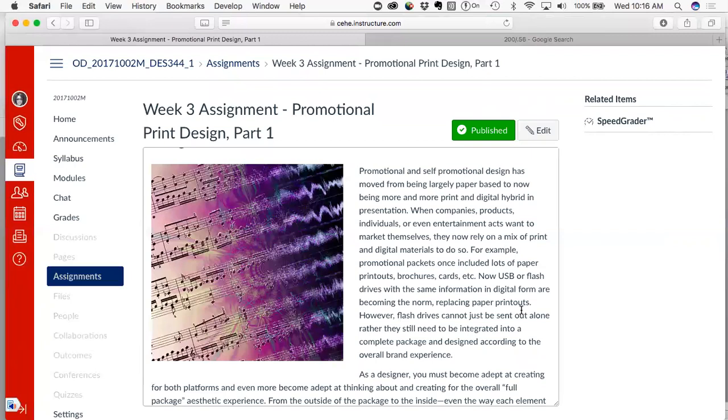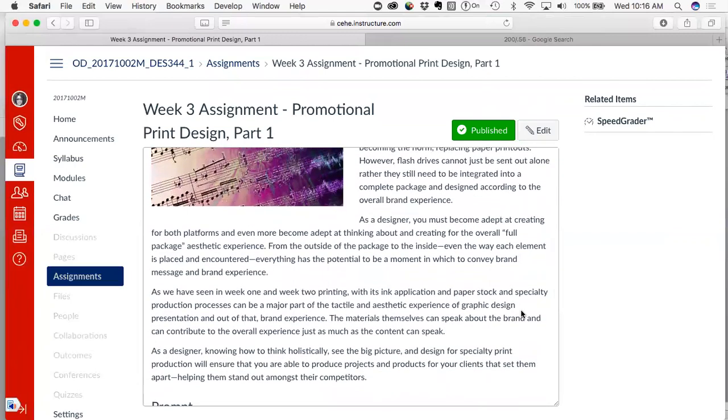However, flash drives cannot just be sent out alone. Rather, they still need to be integrated into a complete package and designed according to the overall brand experience. So as a designer, you must become adept at creating for both platforms, and even more become adept at thinking about and creating the overall full package aesthetic experience. From the outside of the package to the inside, even the way each element is placed and encountered, everything has the potential to be a moment in which to convey brand message and brand experience.